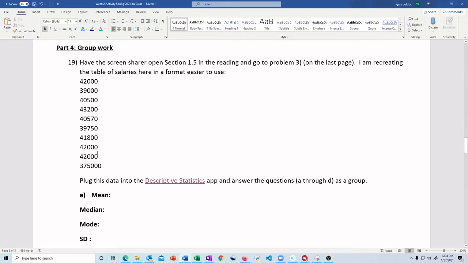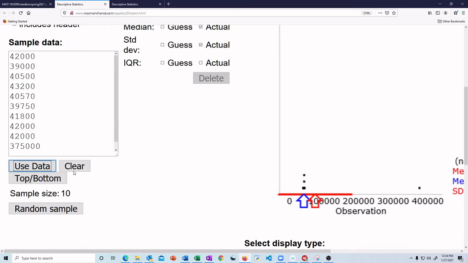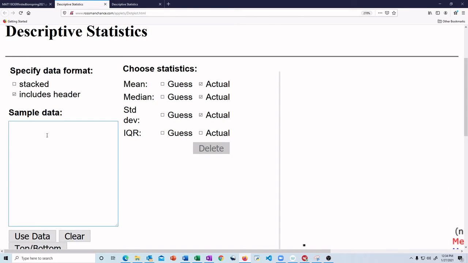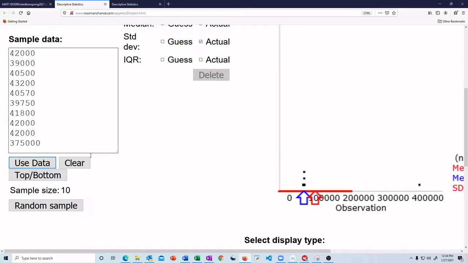So I'm going to take this list of numbers. This is my data. These are salaries from some made-up company. And I'm going to go to the Descriptive Statistics app. We're going to clear this out. We're going to paste our data in. Okay, here is our data. 10 numbers. We're going to hit Use Data.